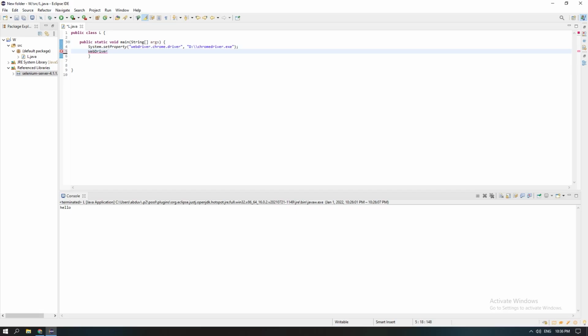So WebDriver, the W and the D capitalized, and I recommend to make this something simple for the object name. So I would just do like the letter d equals new ChromeDriver, and the C and D in ChromeDriver are capitalized, parentheses, and end of statement.